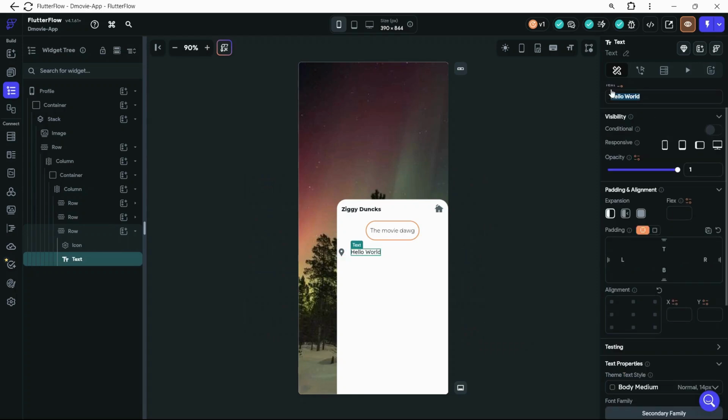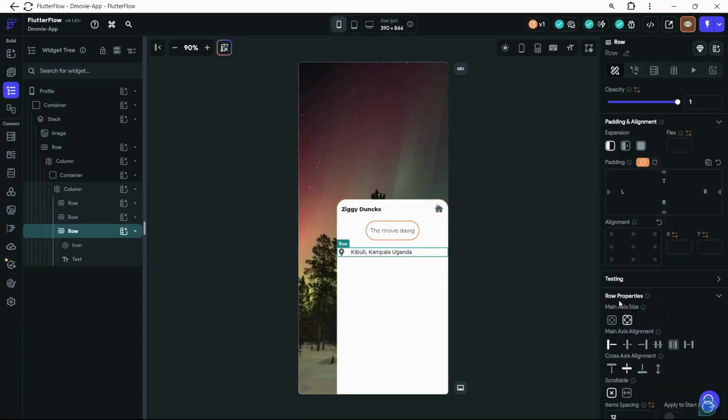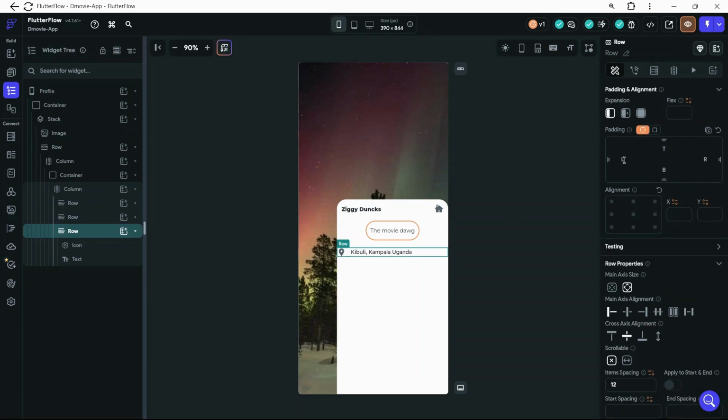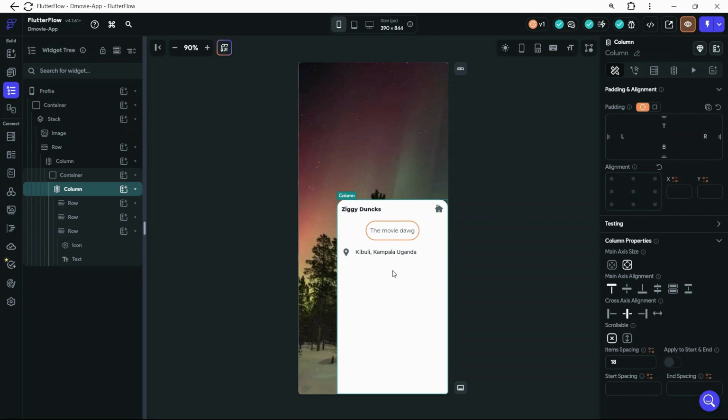Mine is Chiboli, Kampala, Uganda. So that's how that's looking. So we are going to give it a normal padding of 12. So you want to keep that line, and after we have the row placed in, as I told you, I'm going to add a divider.